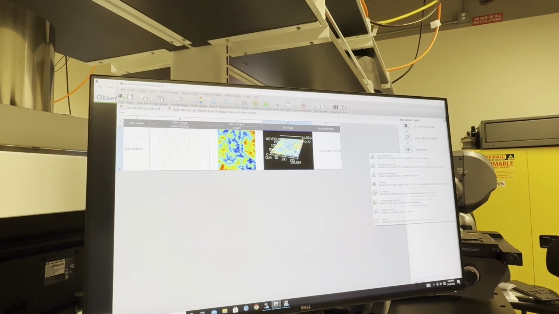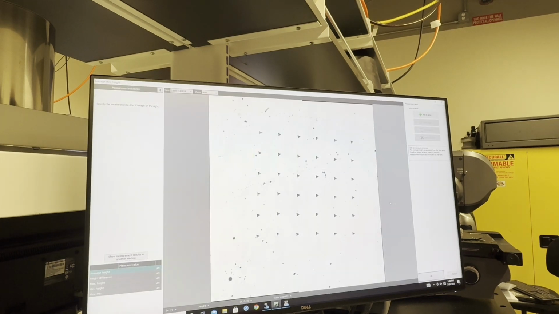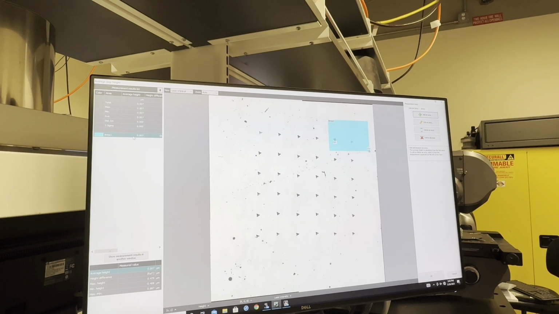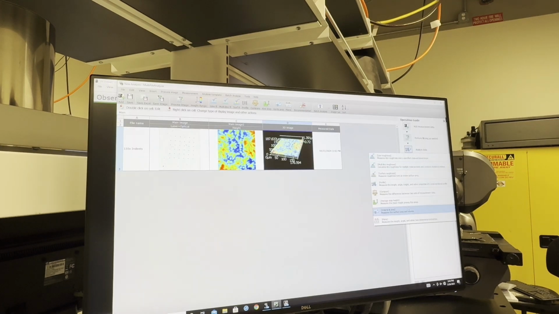Some other thing you can do is compare, which is comparing two different measurements. You can also do a height step, which will show you the max and the min height in a certain area. This is helpful to get the lowest point in a surface, such as an indent. There are measurement and volume options, which you can do as well.